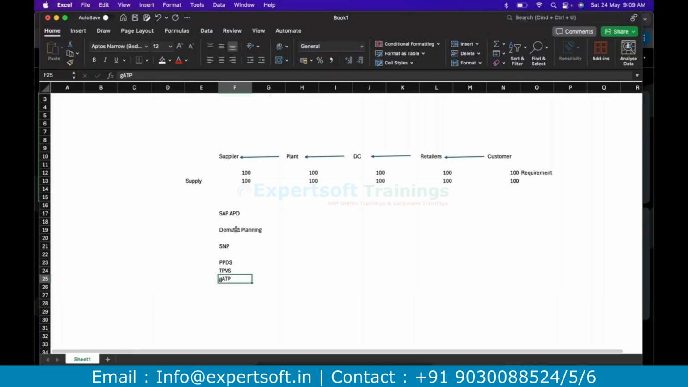Demand planning is basically a forecasting tool. Based upon your past sales, it predicts the demand you are going to get for the next 6 months or the next 1 year. With the help of demand planning, you will get to know what demand you are going to get. Basically, demand planning is a long-term plan.